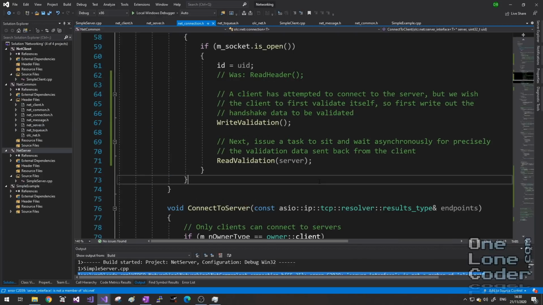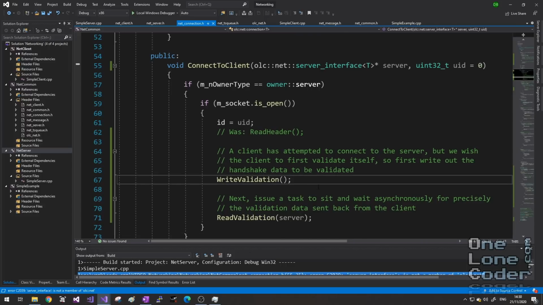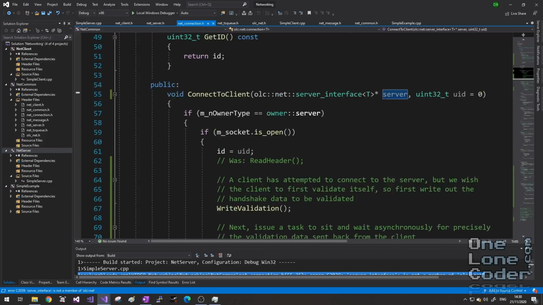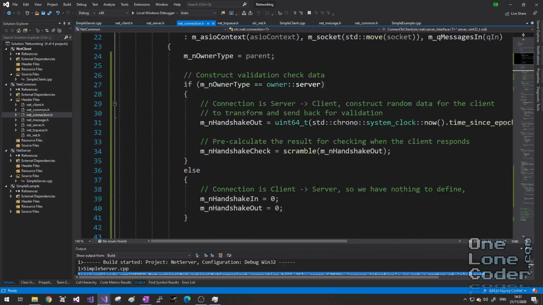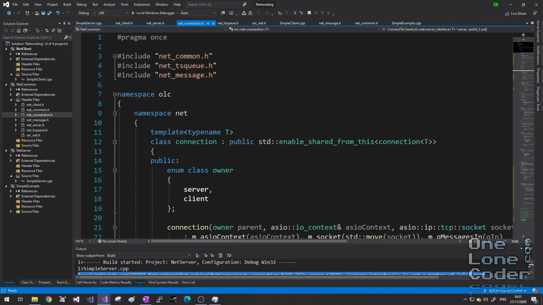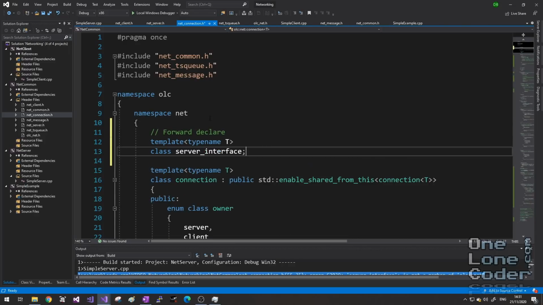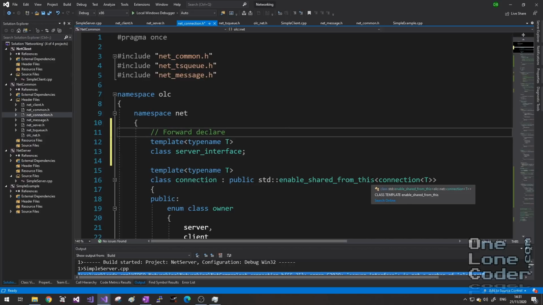Before we can test this, a couple of little housekeeping things. Our read validation function now needs this server pointer. So I'm going to modify this connect to client function definition to also include this pointer. Because this is just a pointer and we've not yet included it up here, the server hasn't been included, I'm just going to forward declare it. It's completely valid to do, a little bit spaghetti perhaps, but hey, solves the problem nicely.